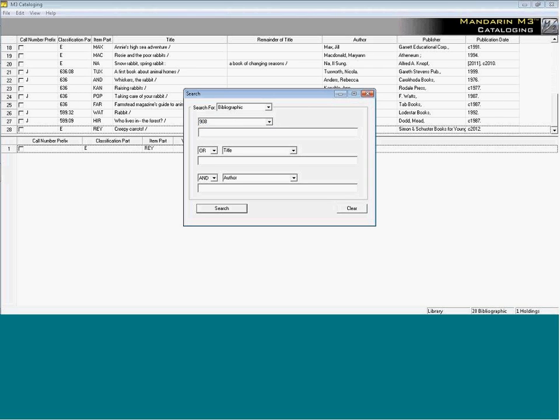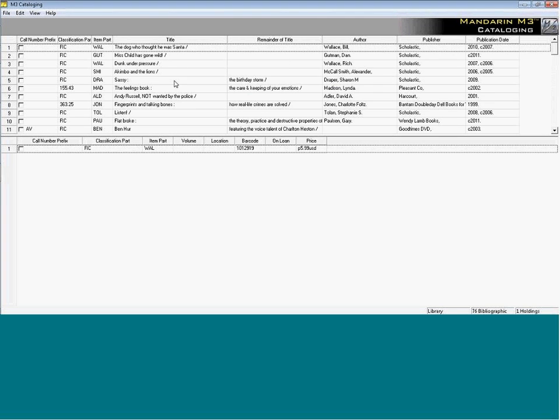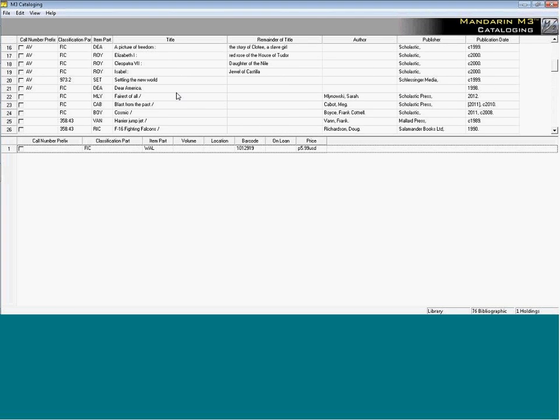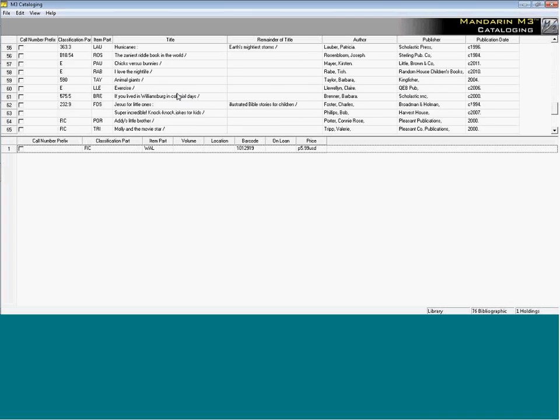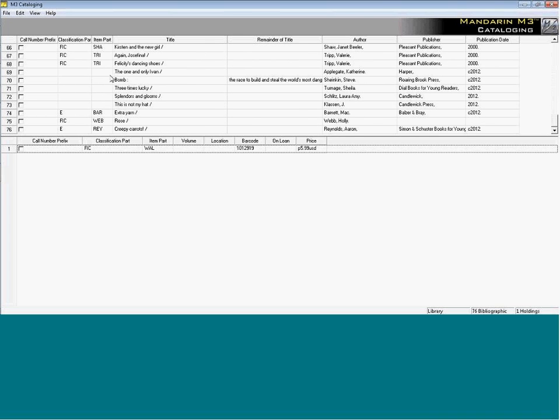I'm going to look at other records that I have created today. So I'm going to search by the 908 field, which is the Mandarin field that has the date the record was created. That is 2013, April 23rd, and I see everything I entered today, okay? And there's some without call numbers.